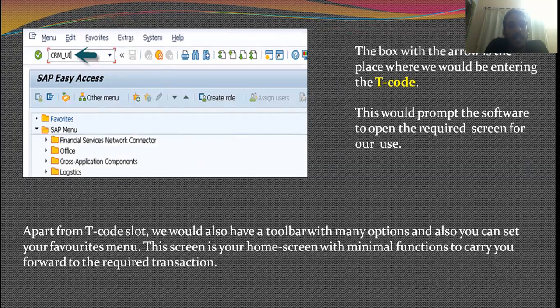Here you would be having a T code box. This is the place where you would be entering a T code. T code is abbreviated as transaction code, right? So each and every time you enter a code, you would be having some output which is referred to as a transaction, right? Now whenever you enter a T code, it would prompt the software to open a required screen for your perusal. You have n number of T codes like SE11, SE38, smart forms, smart styles. You have a wide range of T codes that you can enter here, and you can use them as per the requirement of the client.